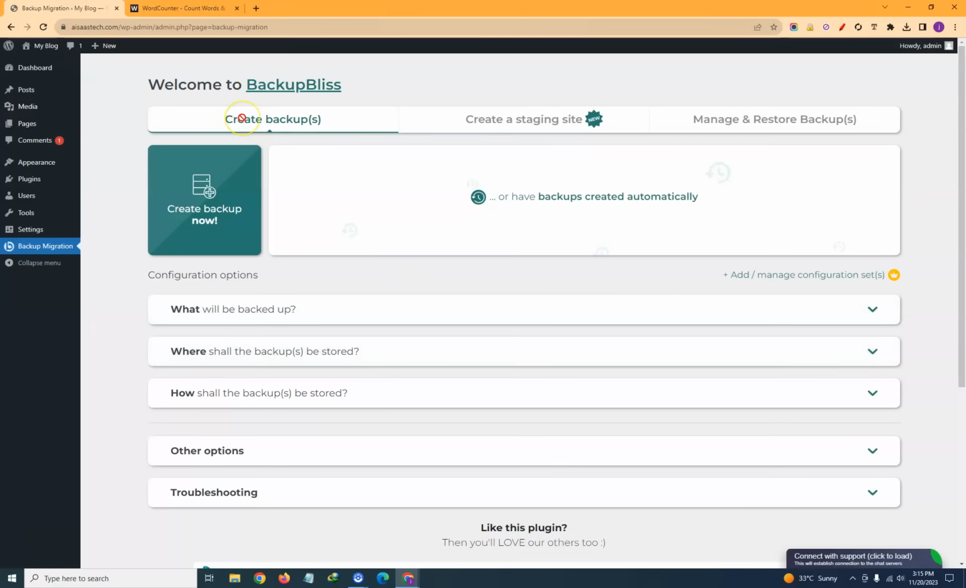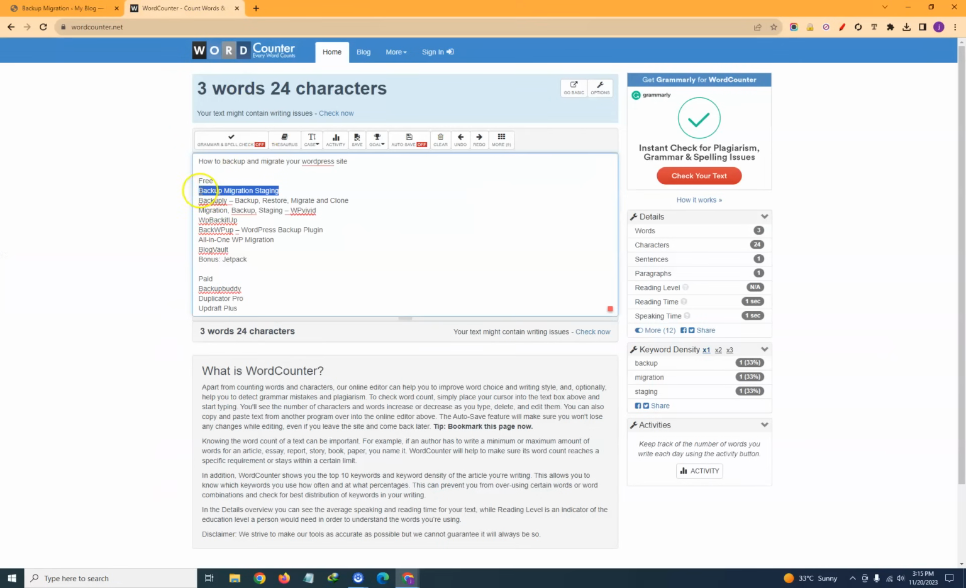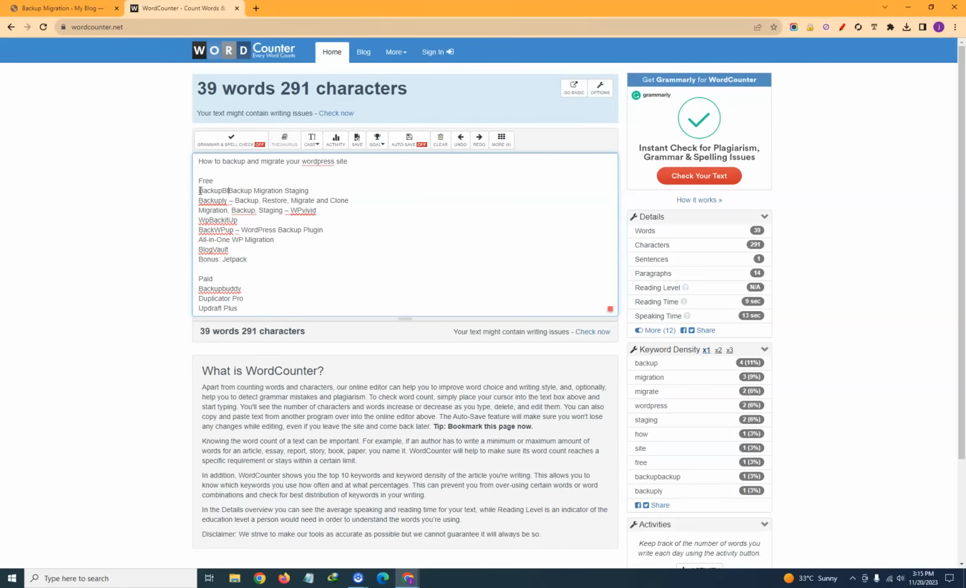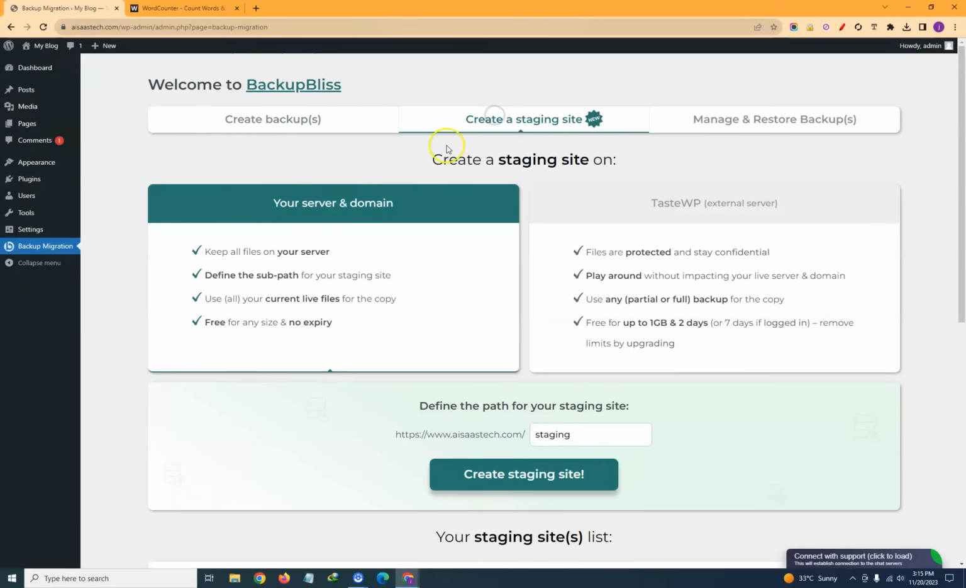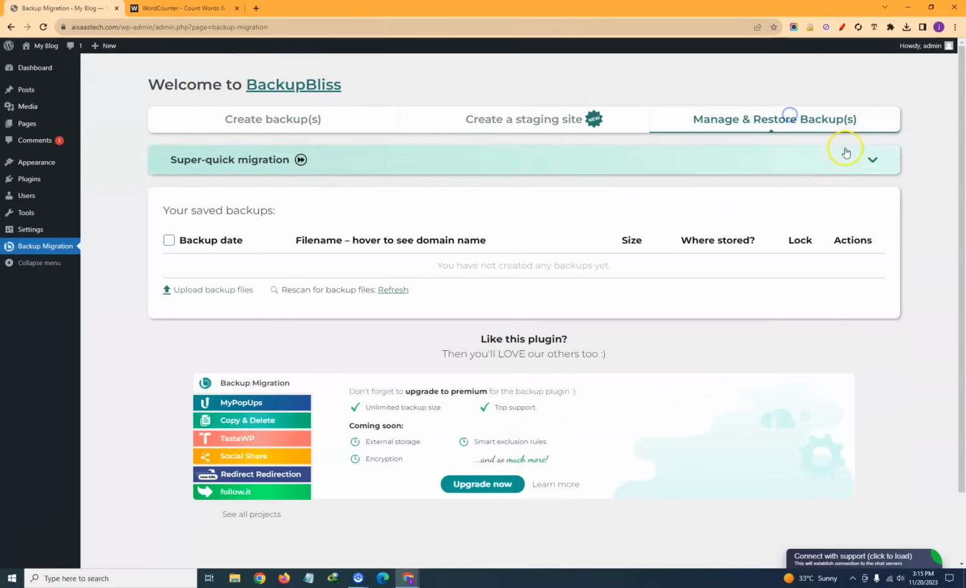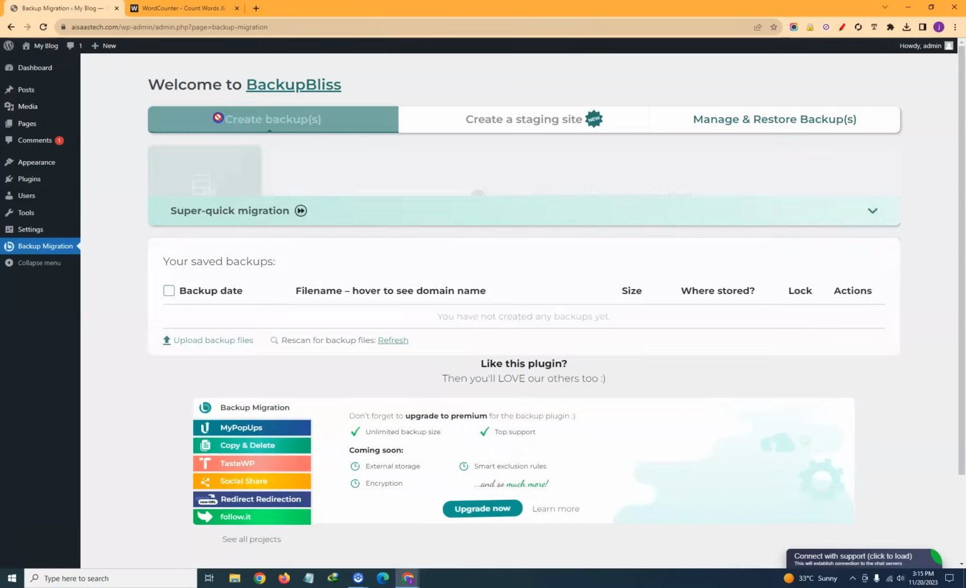So this is how the UI looks. And actually the name is BackupBliss, so let me add it here. Okay, so this is what we have here. They have these three tabs: creating a new backup, creating a staging website, then manage and restore. This is for migration and restoration.